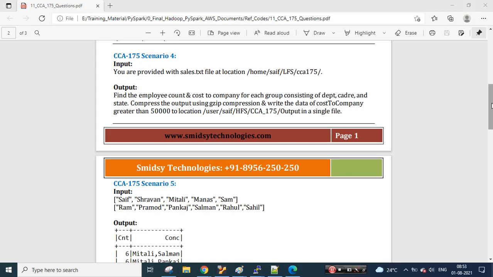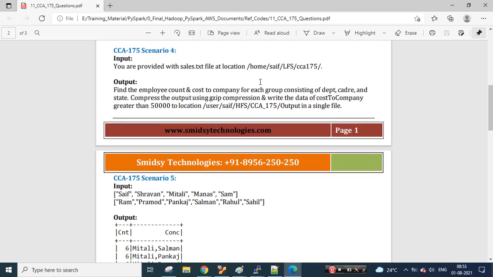Okay, I hope there are no questions. If everyone is okay with it, let's start. Now, what is this fourth scenario? This fourth scenario tells you that you are provided with sales.txt.